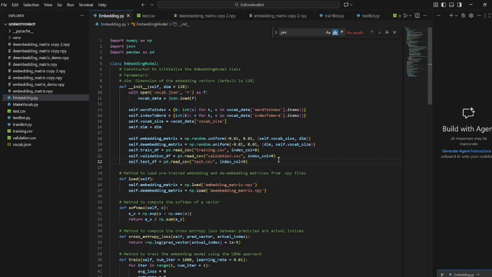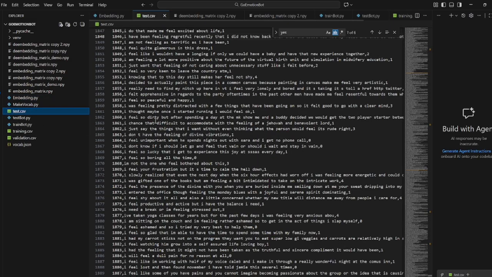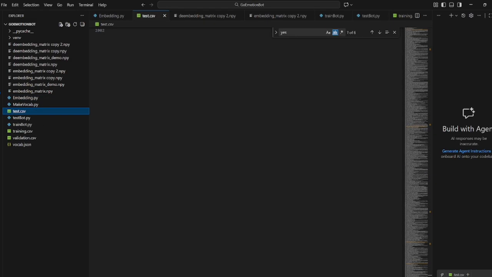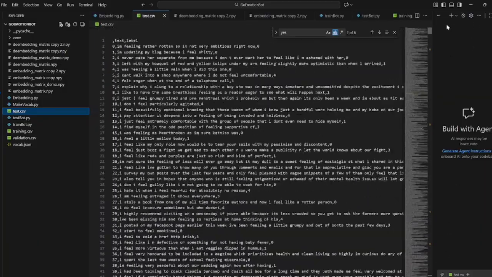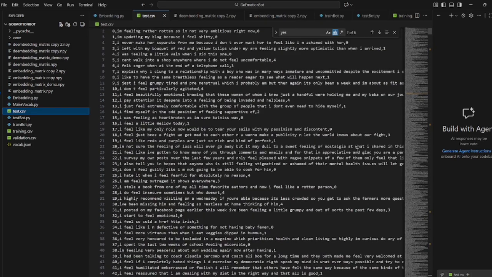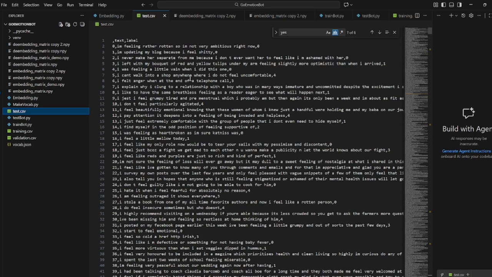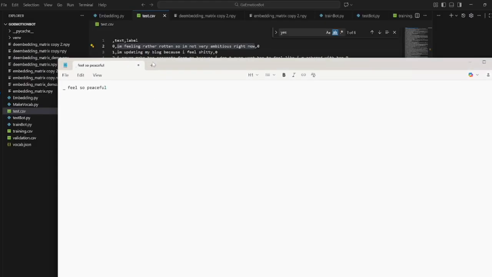How we train our model to have a correct embedding matrix is we're going to take our dataset. A dataset should be very large. Mine's kind of large, I guess, 2,000 sentences. It's okay, I guess, but it works. So we're gonna take a sentence. I'm gonna take this sentence right here: I'm feeling rather rotten, so I'm not very ambitious right now.